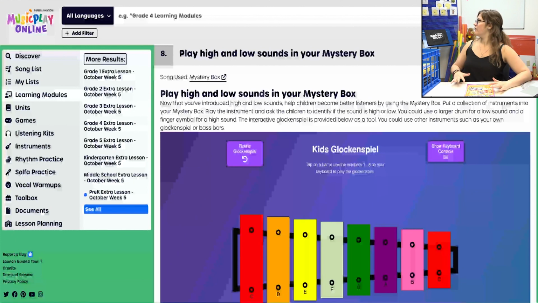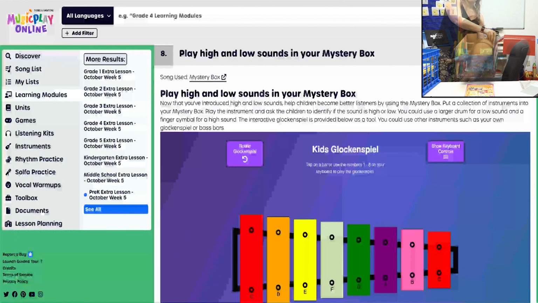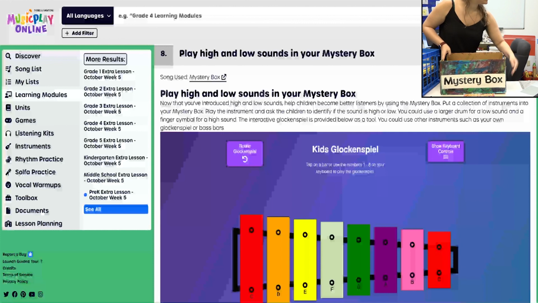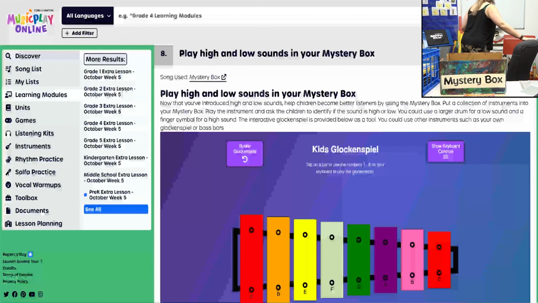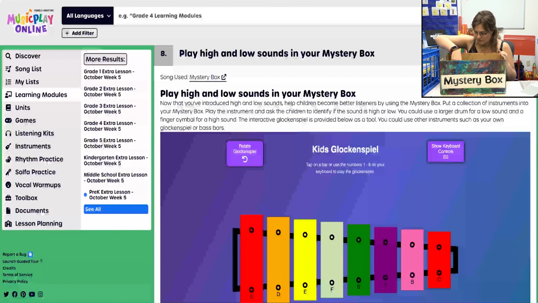So the idea is that you have a mystery box. Let me go get it for us. And I should have brought everything with me, but we'll just handle what we've got, you know? So the idea here is that you have a mystery box, and you want to play sounds and then have the students tell you, is it a high sound? Is it a low sound? So let me just, I sat down too quick, I think. Oh well.